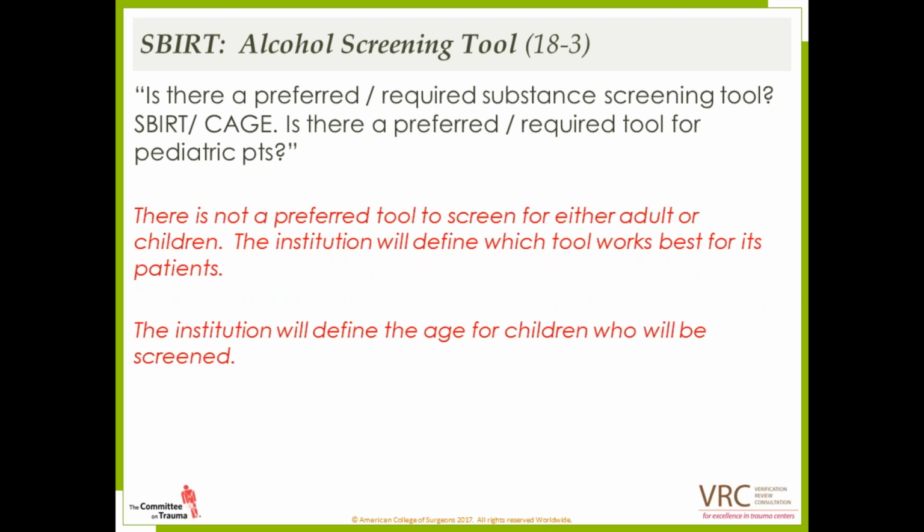Alcohol screening tool. Is there a preferred required substance screening tool, whether it's SBIRT or CAGE, is there a preferred required tool for pediatric patients? There is not a preferred tool to screen for either adult or children. We provide a couple of options in the PRQ of what you can use. If you're using something other than what is there, you can definitely do that and just provide us a description of that in the PRQ.